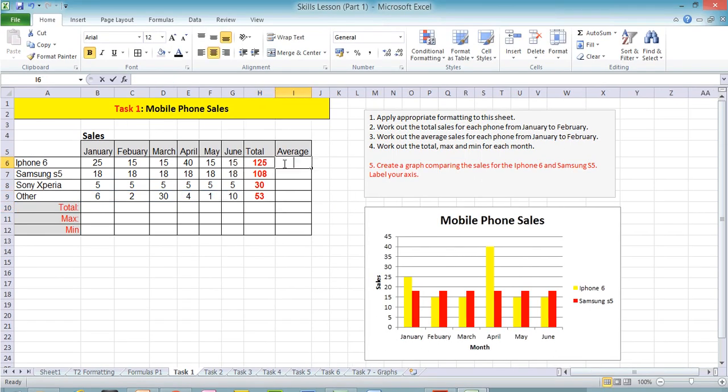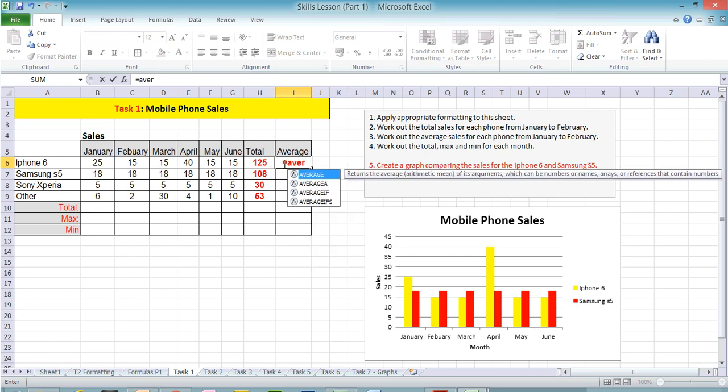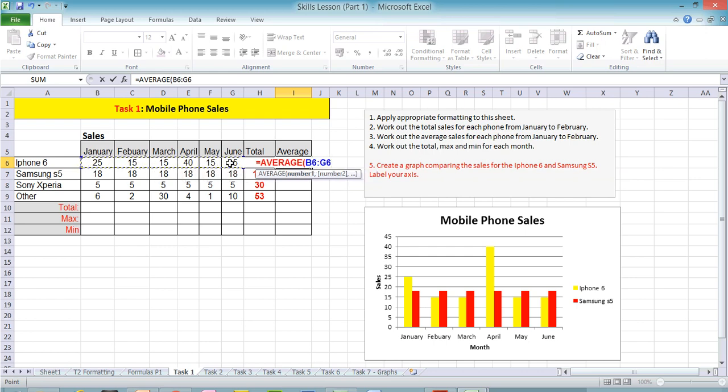If I wanted to work out the average, I type in equal average. Again, we highlight the range of cells we want to work out the average from. So we're looking in this range here, again from B6 colon all the way to G6. And then we can drag this down.